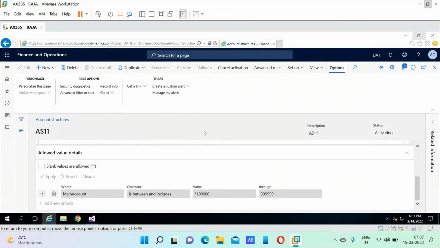Okay. Why is it activating? Yesterday it was activated, sir. Before that, 1 lakh to 6 lakhs as AS11, and so the main problem is the star. The first one has a star. Star means any number, and that should not be there. So you need to remove that star first. Okay, sir. Got it, got it.